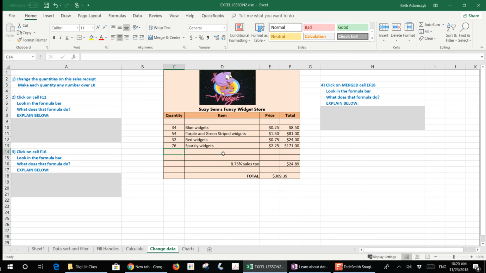So you could set up a sales receipt if you were a business and have your prices, and you know what it costs for a blue widget, and then if you just change the quantities, it's going to change these prices. And then I asked you to click on F16, which is this guy, right? And decide what that formula does. I guess you guys can figure that out. It adds all these together, it sums them, and then it multiplies them by 8.75, which was the sales tax amount. So you can keep the sales tax in there.